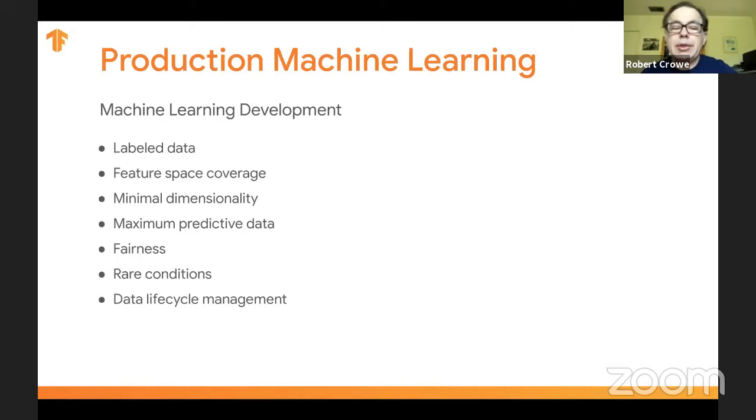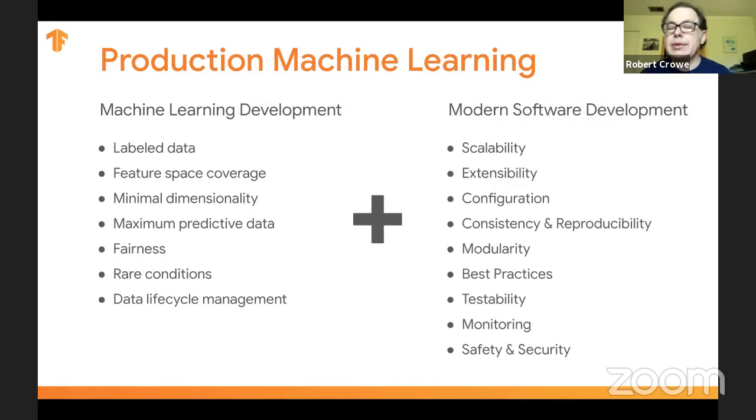So in machine learning development, you have all these challenges, but you're also putting a piece of software into production. So you have to worry about the things you worry about anytime you put a piece of software into production. Is it scalable? Can I reproduce the results? Is it modular? Am I going to be able to test this? And safety and security as well. In ML, there are attacks that can happen just like any other piece of software.